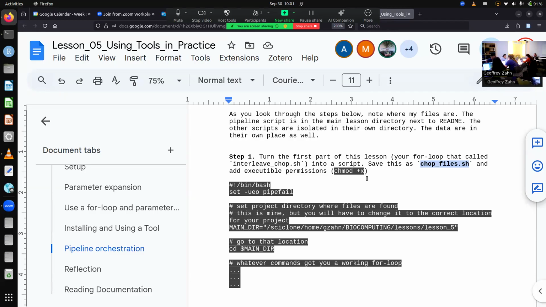If I already have a lesson 5 directory and I run this script within it, it'll rewrite everything and it'll be fine? Yeah. Okay.